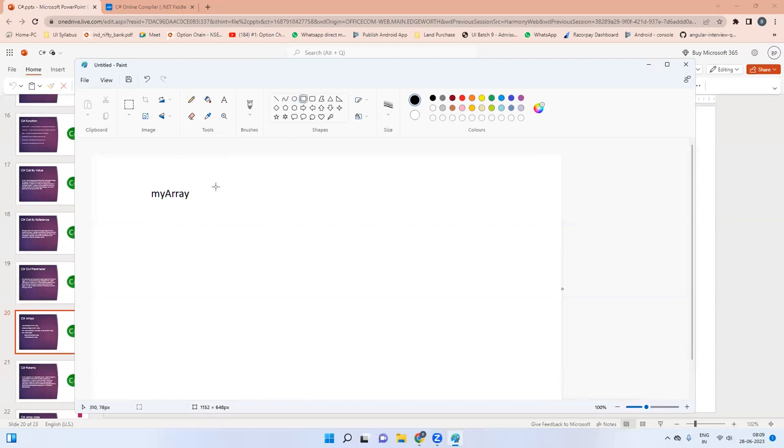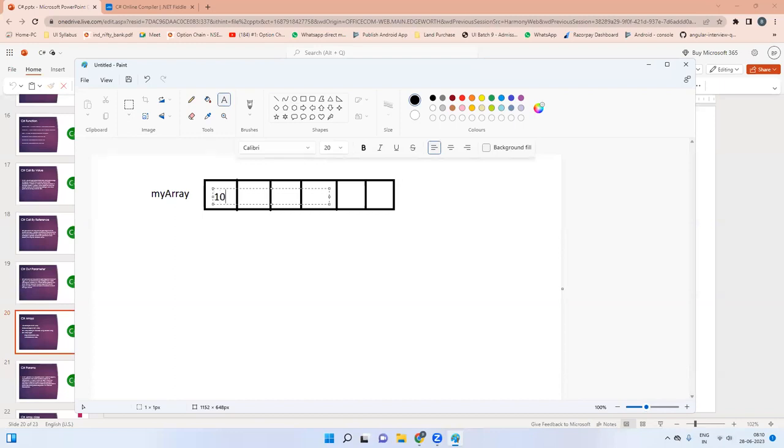So the representation will be, each and every number or value will have its own index. So the first number will be placed here, second here, then third, fourth, fifth and sixth. Okay. So the first number is, let's say, 10, 20, 30, 40, 50 and 60. So these are the values we can store in one array.